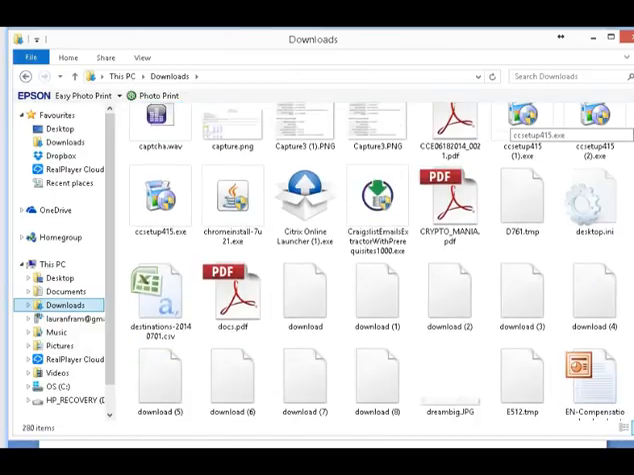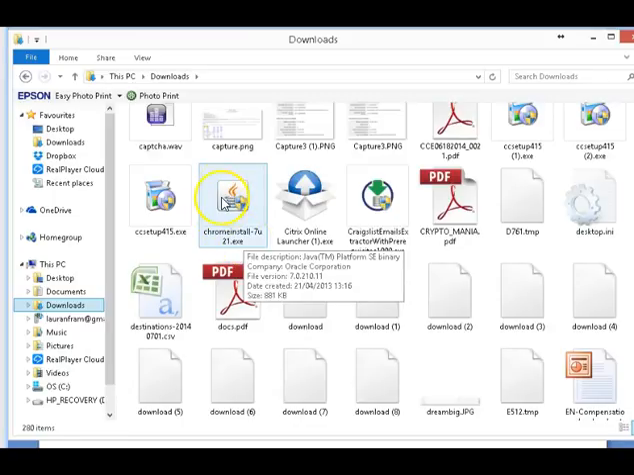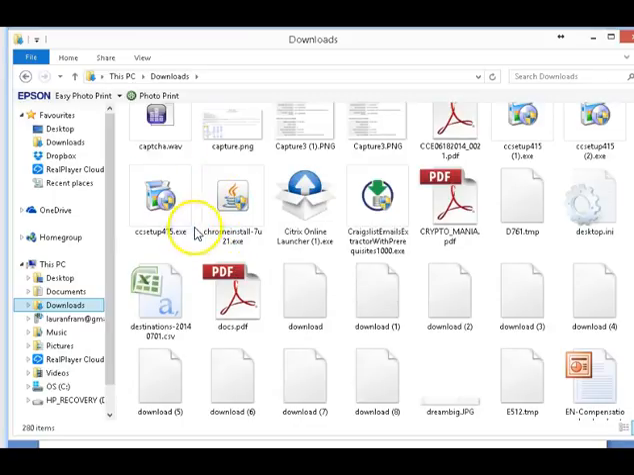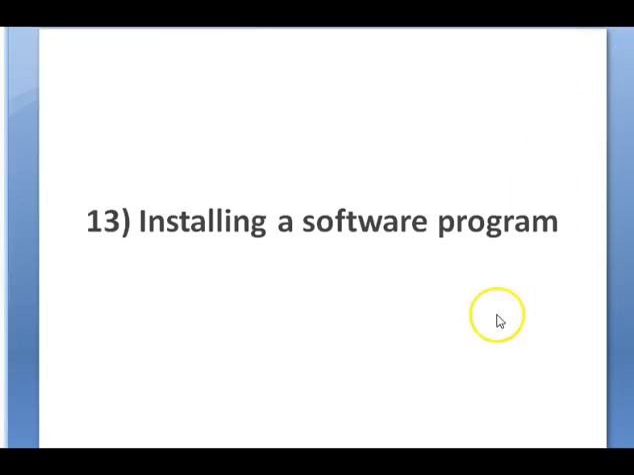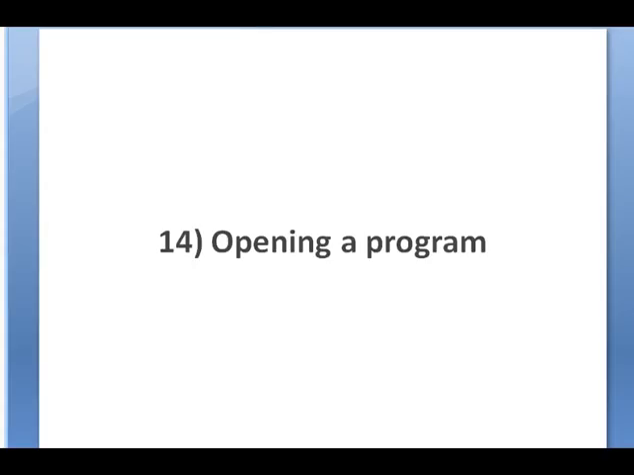You will probably find some that are what are called exe files. There's one. And this is for installing Chrome browser. And if you click on that, it would go through an installation program. And usually those are all tied into your operating system, and you'll get a series of screens that'll run you through installing the program. So I'm not going to take that any further.